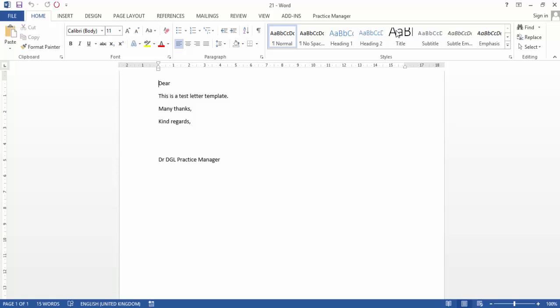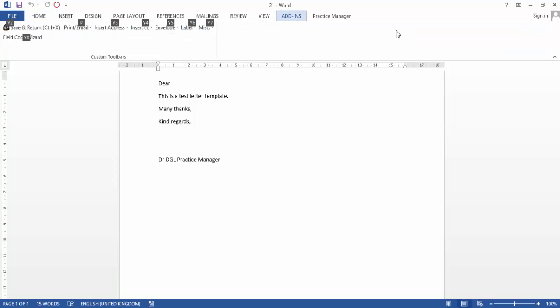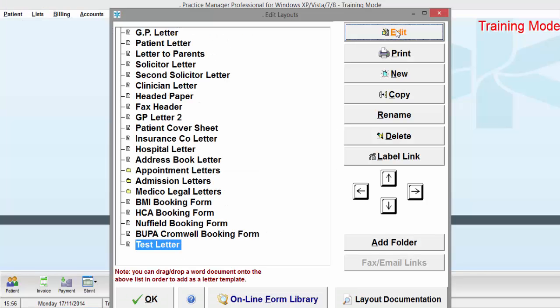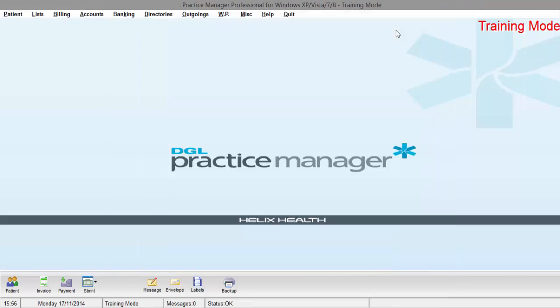Now it's more than likely that you will need to add the field codes to documents that you drag and drop unless they have been previously used within Practice Manager. But if you get stuck with any problems accessing or editing templates, then please do give our support team a call and they'll be able to point you in the right direction.